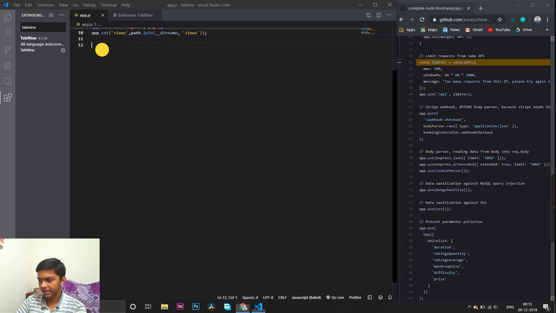Let's try line number 55. Here, this one. You can see this one is highlighted. So let's try const limiter is equal to rate limit. Okay, we just want this and this.